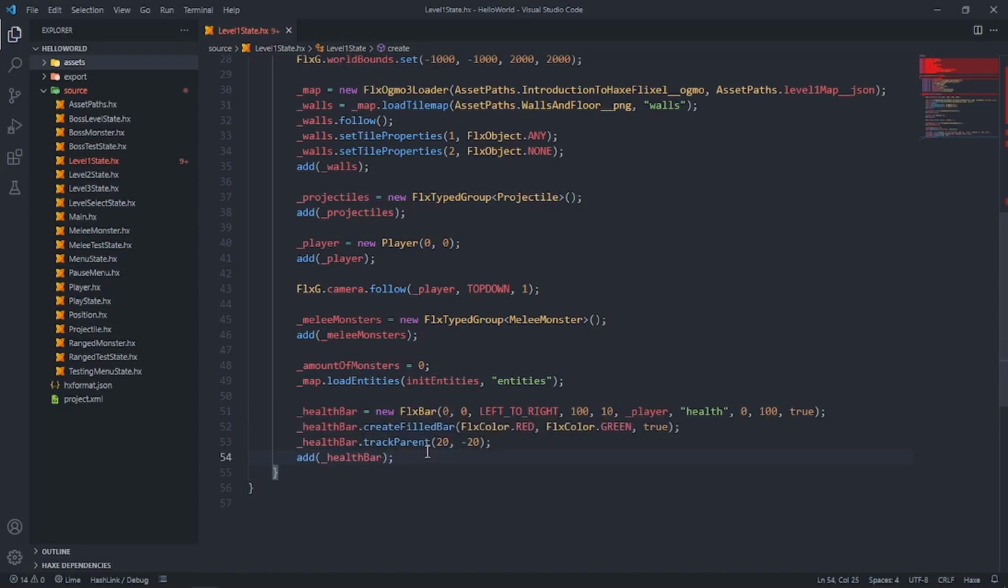Next, let's load the health bar. We set it at 0,0. It goes from left to right. It is 100 wide with 10 high. It's connected to the player. It's a health bar. Its minimum is 0, its maximum is 100, and it indeed has a border. We then use that health bar to create a full bar with the empty space being red, the full space being green, and it does indeed have a border. We track the health bar to the player at 20 pixels above and to the right of the player, and then we add the health bar to our scene.